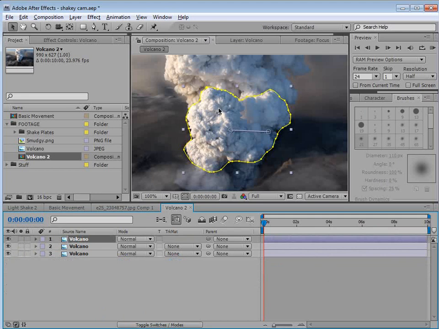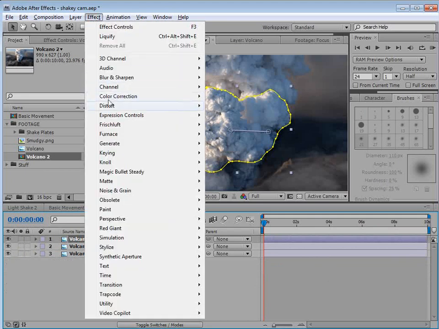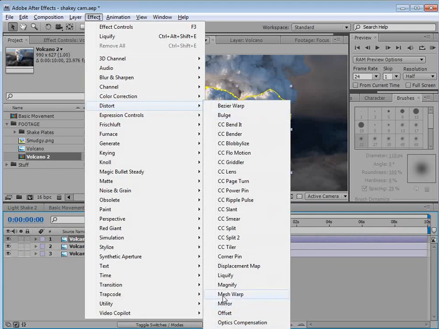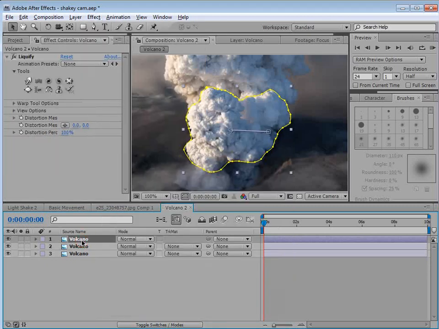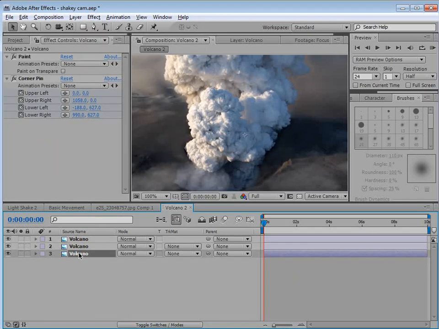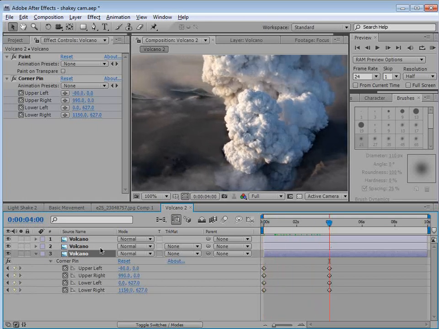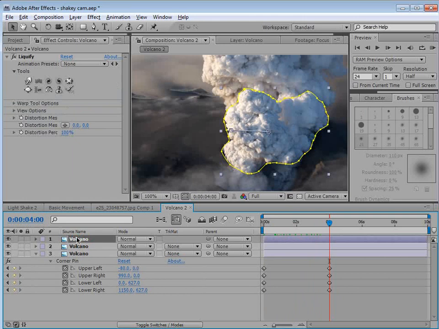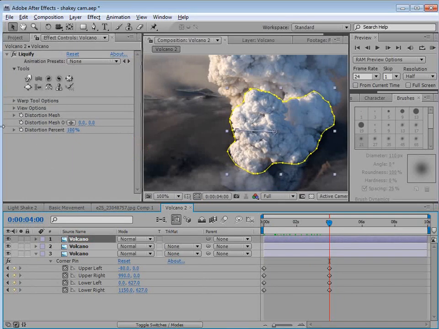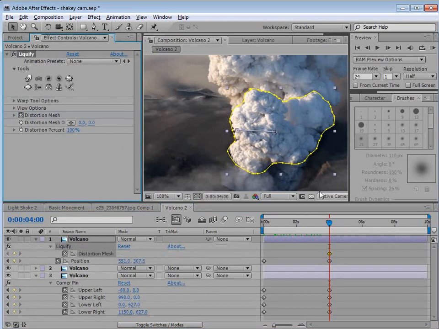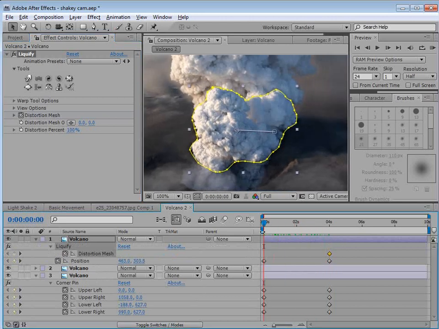So go and bring this down. We'll take the top part, and we'll choose Effect, Distort, Liquify. Okay, what we're going to do, select the bottom layer, hit U, and then we're going to move over to 4 seconds in time. And we're going to take the top layer, and what I want to do is animate the distortion mesh. So we'll go ahead, click on the stopwatch, and that's going to set a keyframe at 4 seconds. We'll also go down to the very beginning, and we'll also set another keyframe. So we have 2 keyframes.